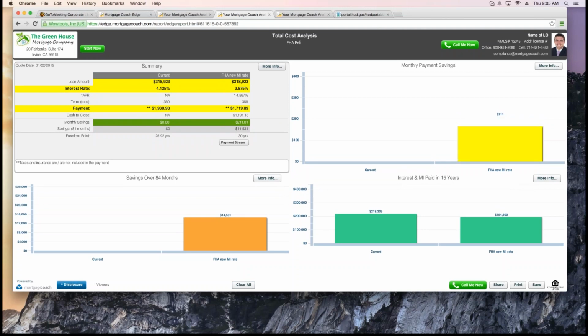So in the monthly cost, they'd be saving $211, because that's not only the MI, it also has a lower interest rate this time as opposed to a year ago. Also, the savings over an 84-month period, so you have $14,000 here. And then your interest over MI.